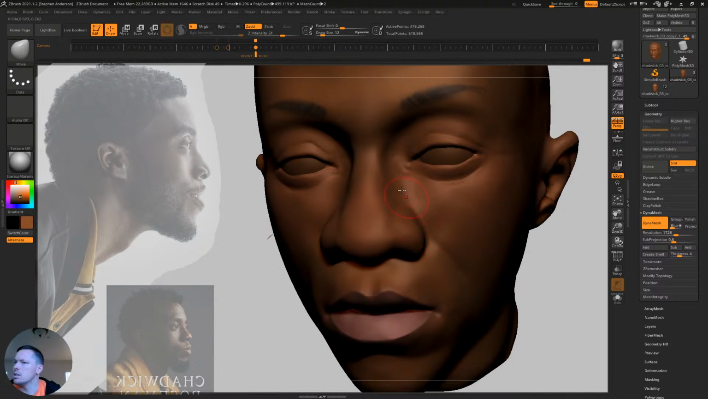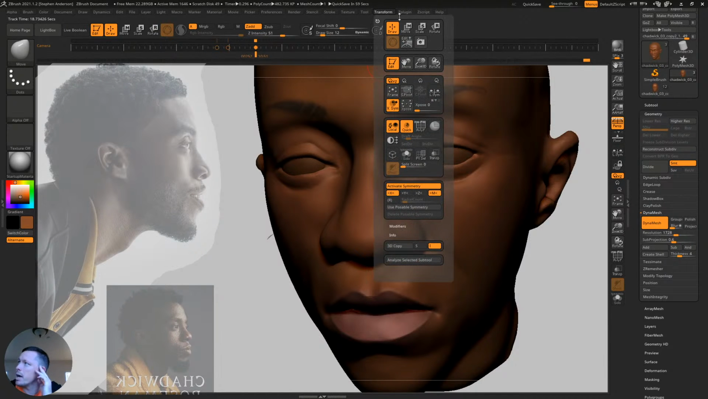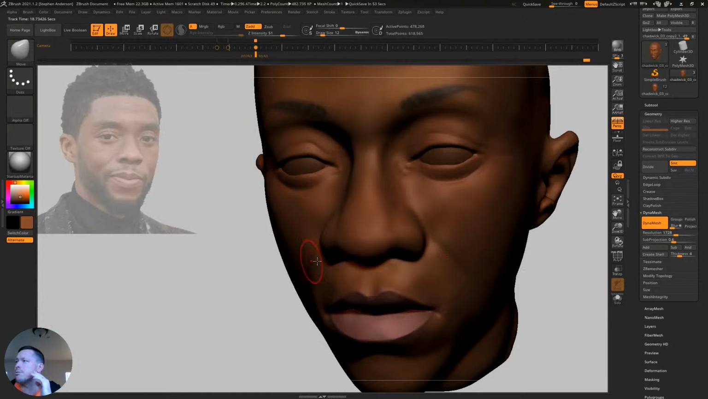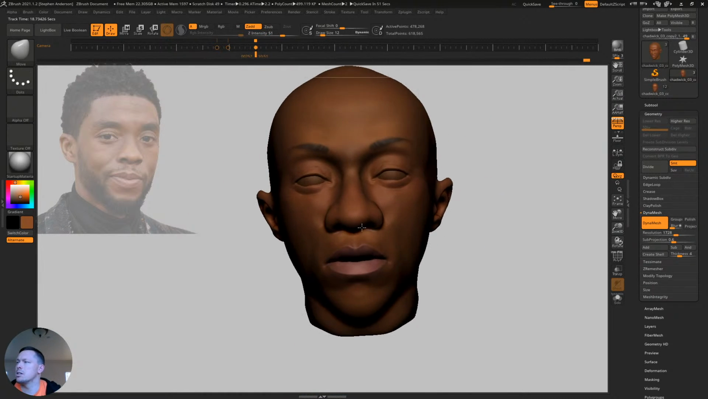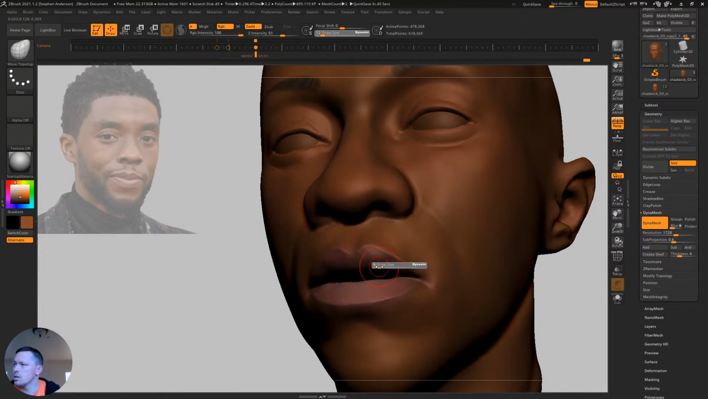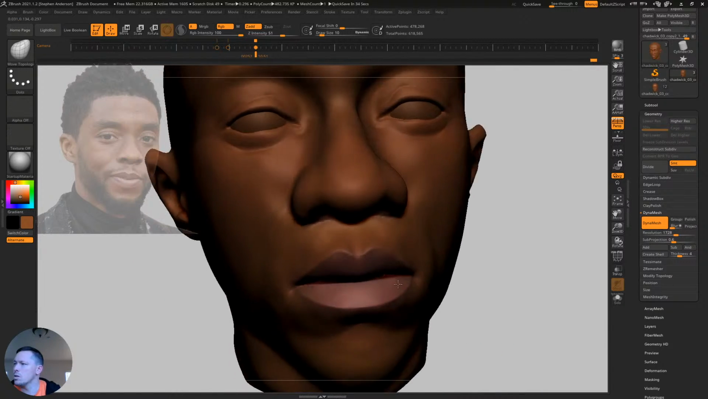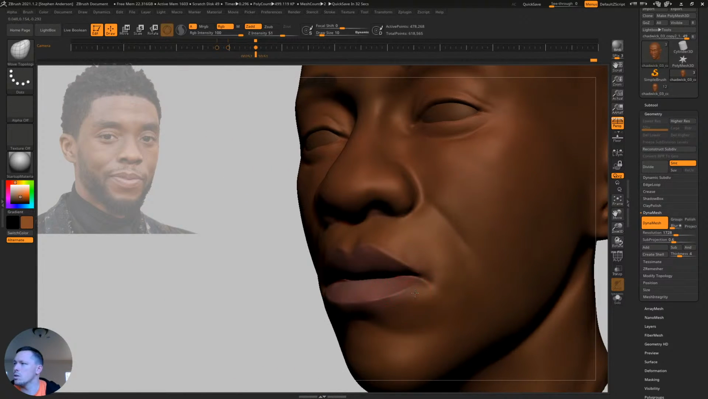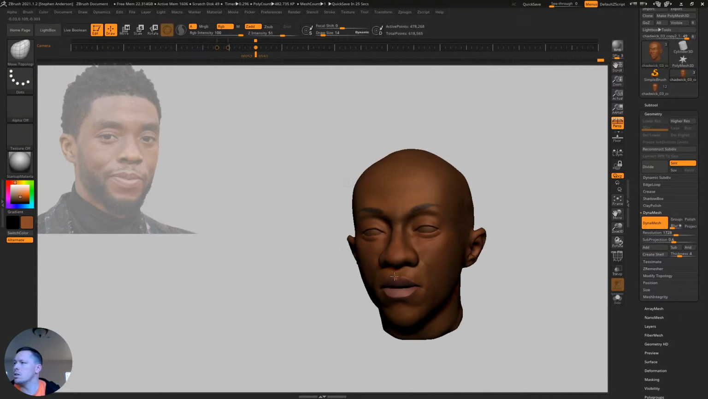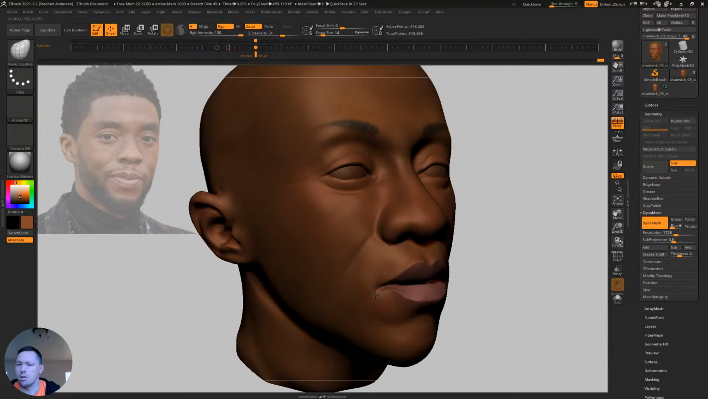Let me see. Let's go back to that first spotlight. I'm going to take this up, give him a little bit more shape to his mouth.